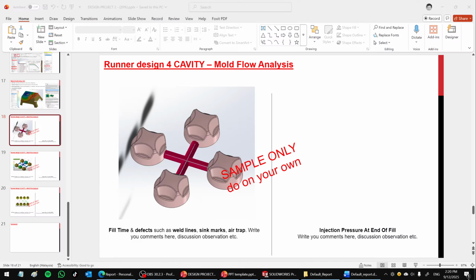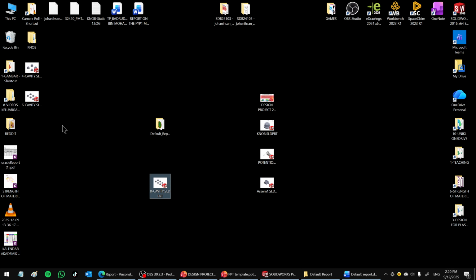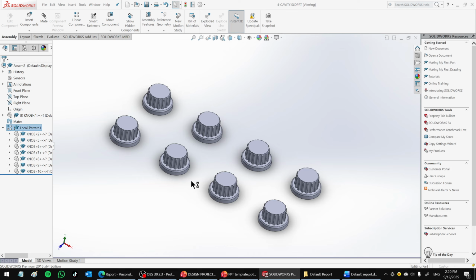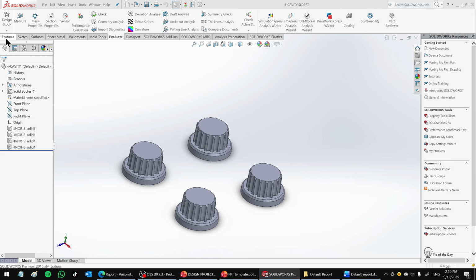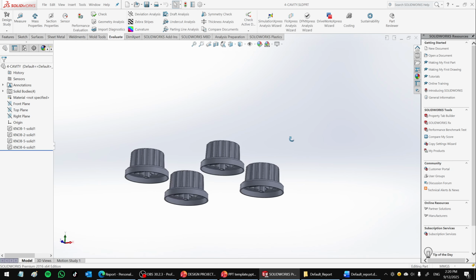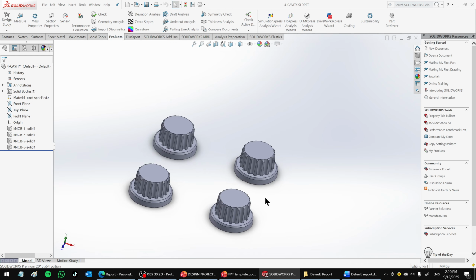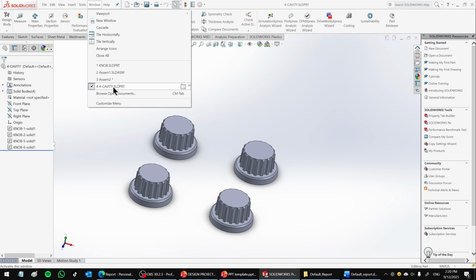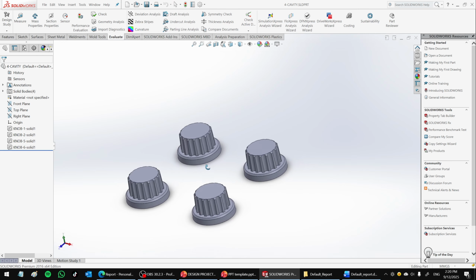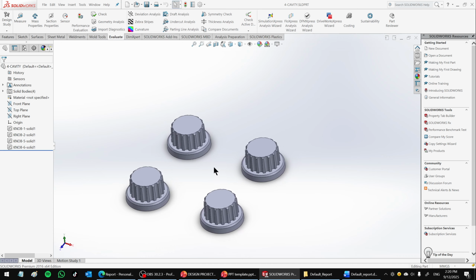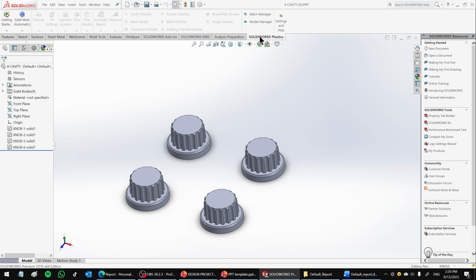Okay, so once you've done that, you're going to see 8 cavity, 6 cavity, 4 cavity. Open up the file. Make sure it is in part mode. So this is part mode, not assembly mode. 4 cavity, not assembly. Only once you do part mode, you can do analysis. So you can jump over back to SolidWorks Plastics.